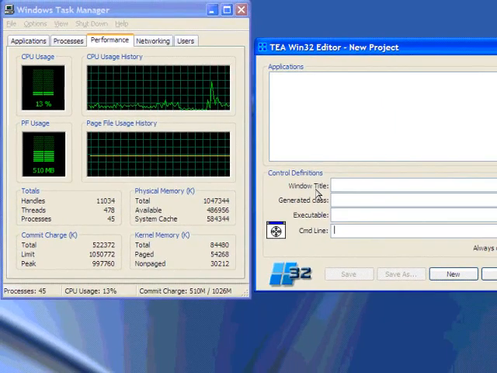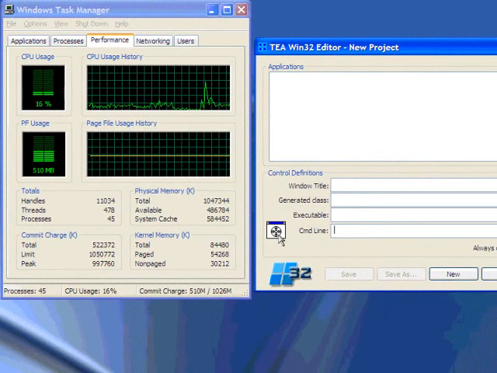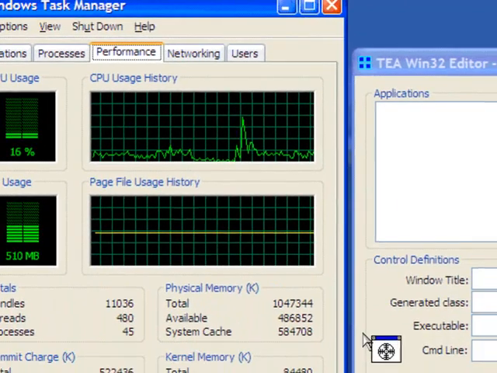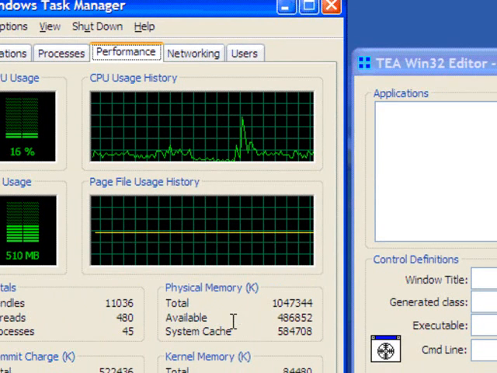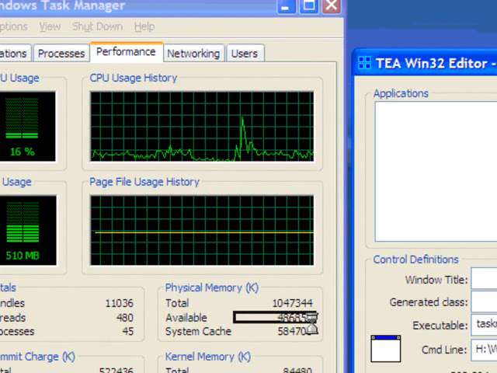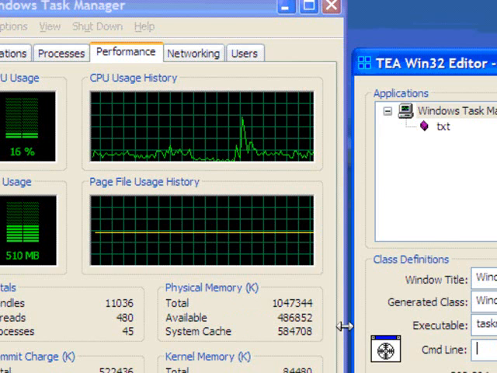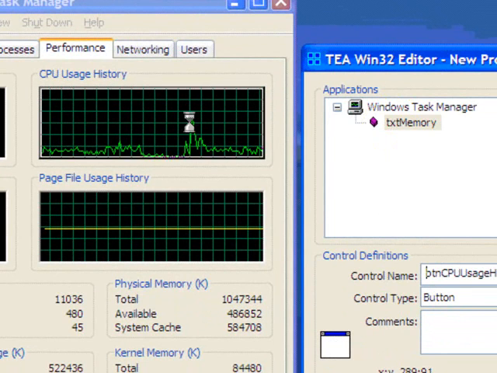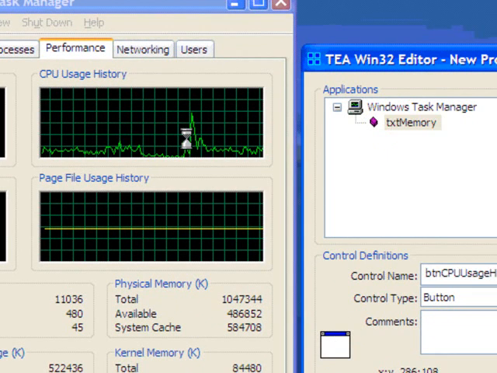Just like the calculator application, we can use the Finder tool to highlight some of the items that we want to map in our application. One item that might be of interest is the available memory. So I drag the Finder tool, highlight the text for the memory, release the left mouse button, and I'll give it a different name. Another thing I might be interested in is the CPU history graphic here. Slide the Finder tool over that window, and I've got my graphic as a button.